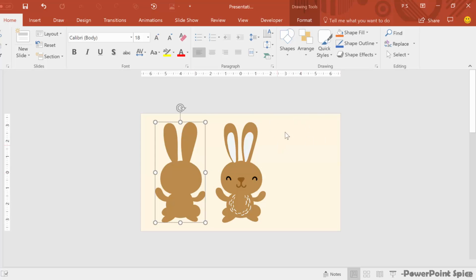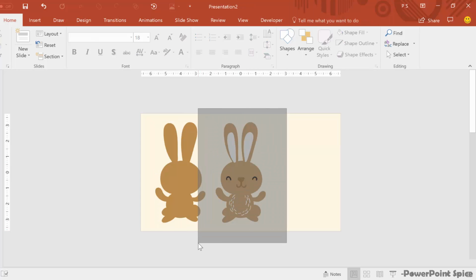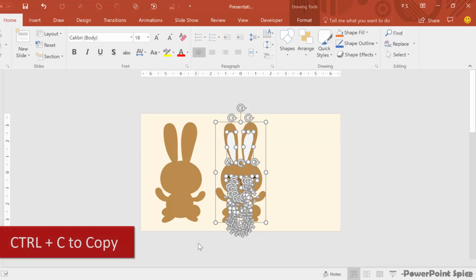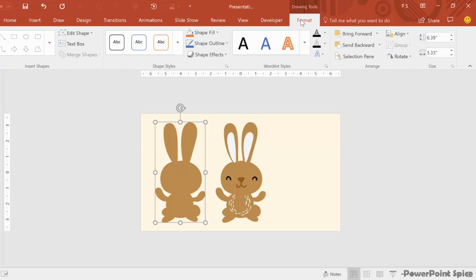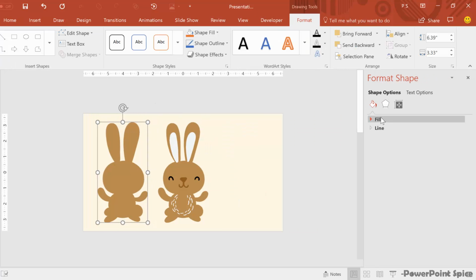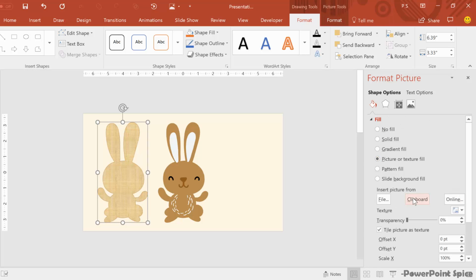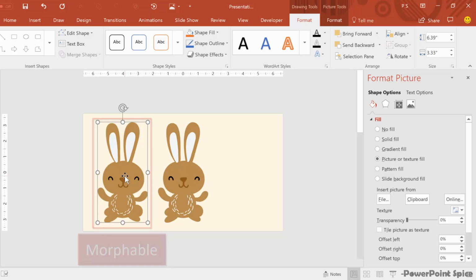Great. So now we paste this image into here as a fill to make our morphable object. To do that, we select everything here like this, and then hit Control C to copy. Select this, go to Format, Shape Styles, Fill, Picture or Texture Fill, and then Insert Picture from Clipboard. Perfect. Now these two look exactly the same, but this is now a morphable object.